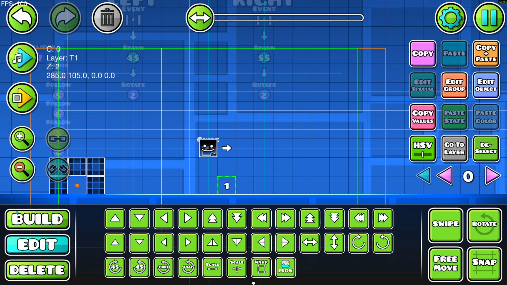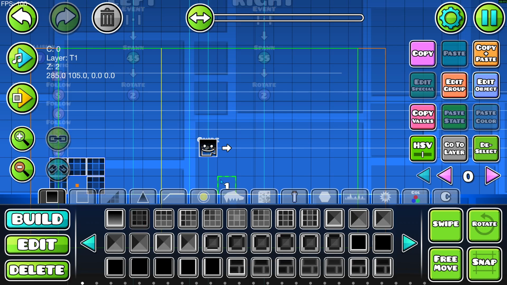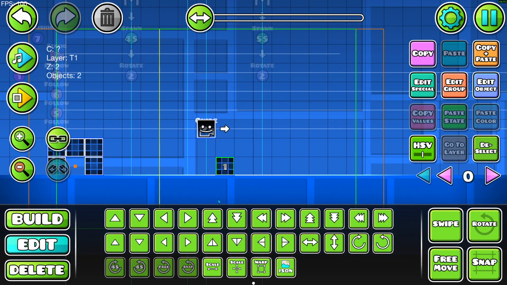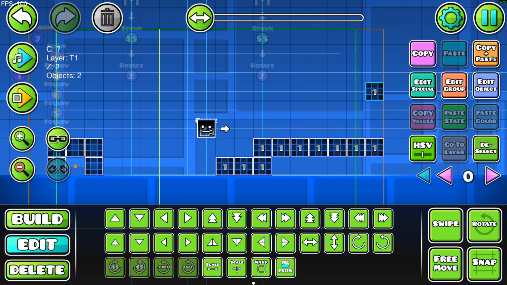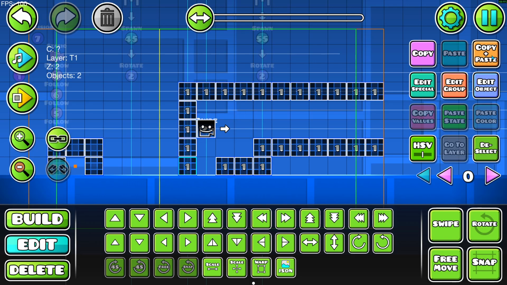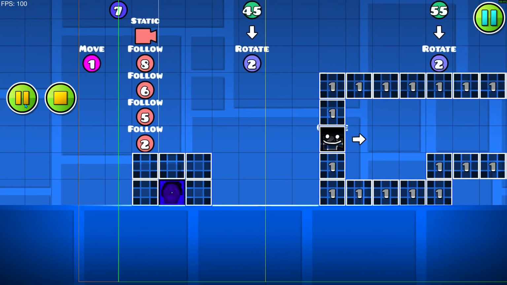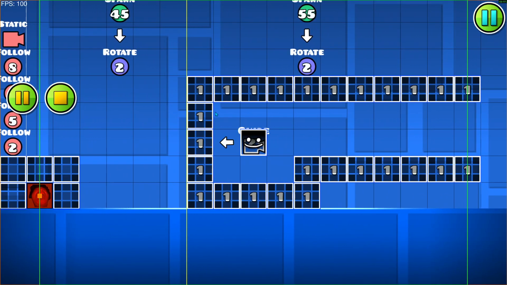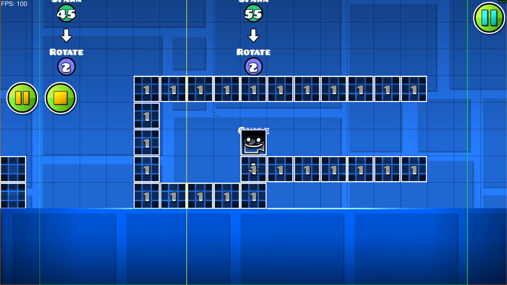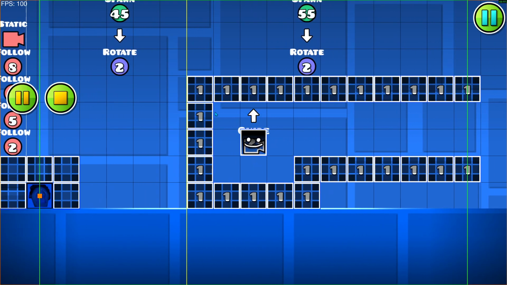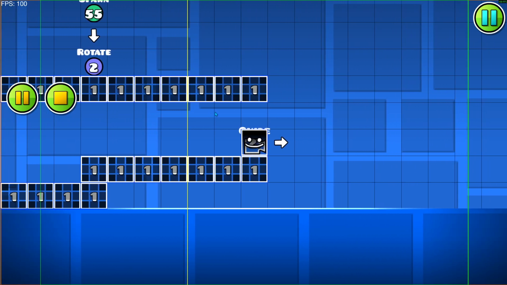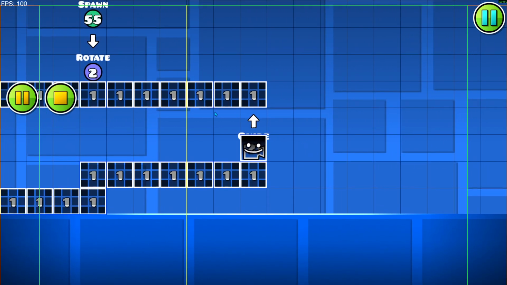I'm gonna make some of these. And I'll just make a simple maze. Kind of. Now, if we spawn in, we're in a maze that actually has collisions, which is pretty cool. And we can't go up.